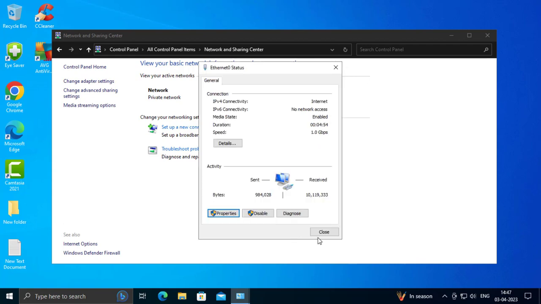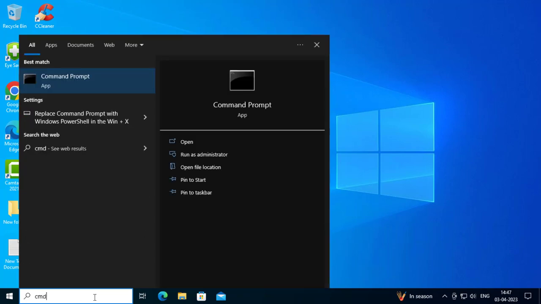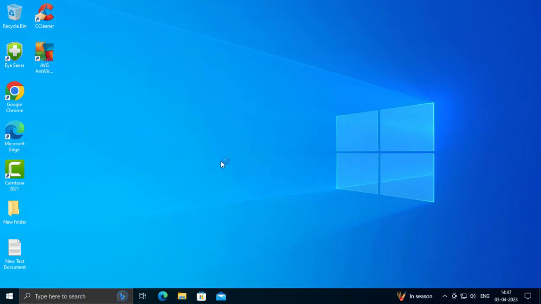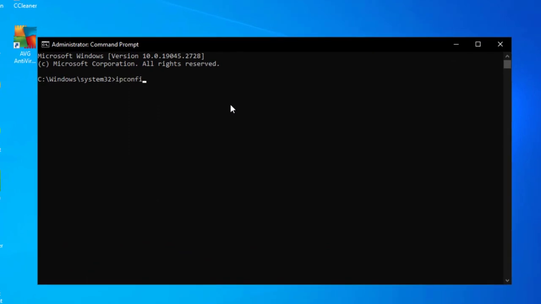Close out of here, and go to the search menu and type CMD, run as administrator. Click Yes. Type here ipconfig space slash flushdns. Press enter. Windows IP Configuration successfully flushed the DNS resolver cache.